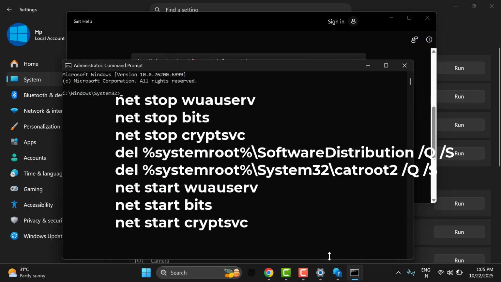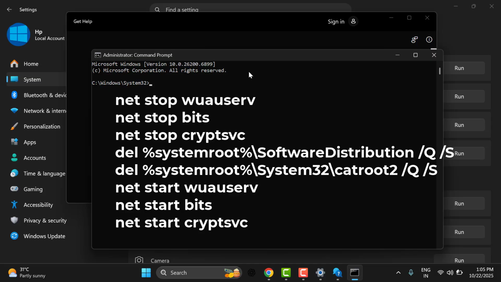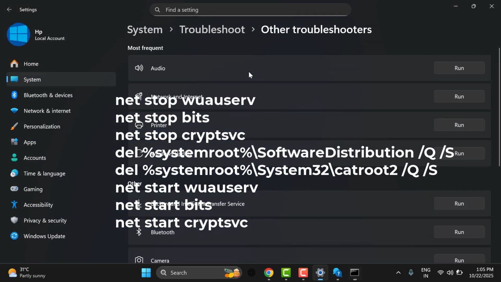You can see the commands on my screen. You just need to type all these commands one by one. After typing each command, you need to hit Enter. After running all the commands, restart your PC and try to update your PC once again.